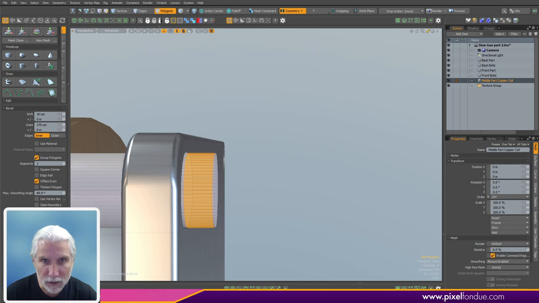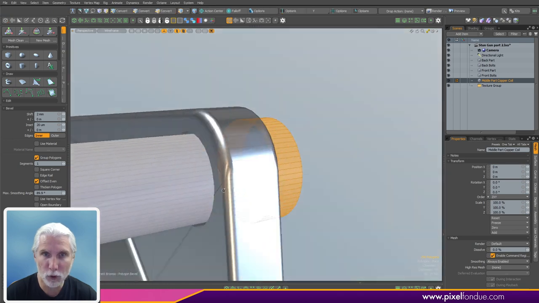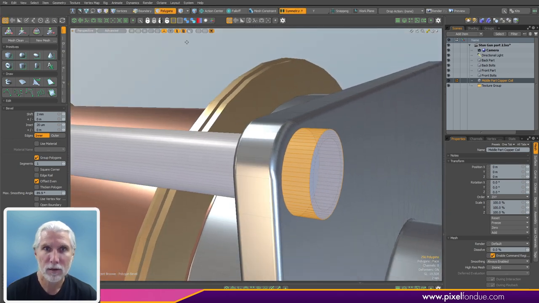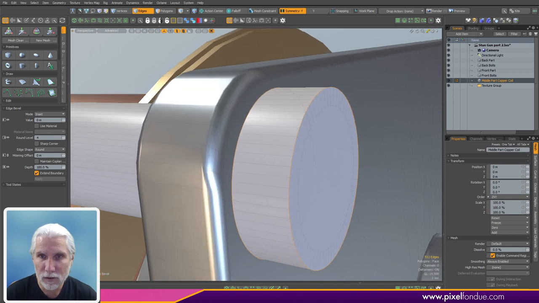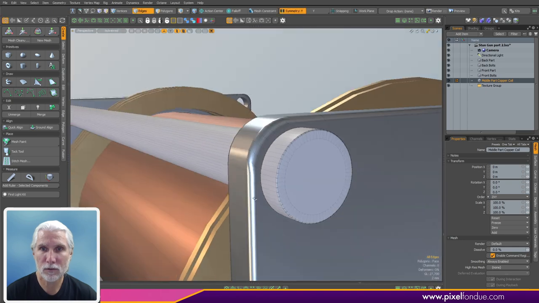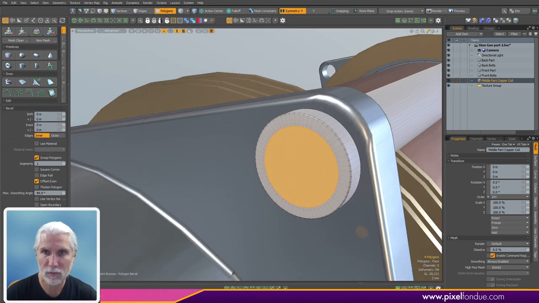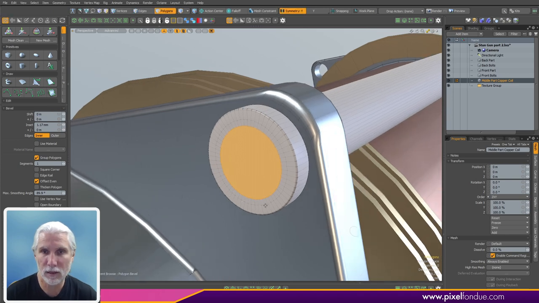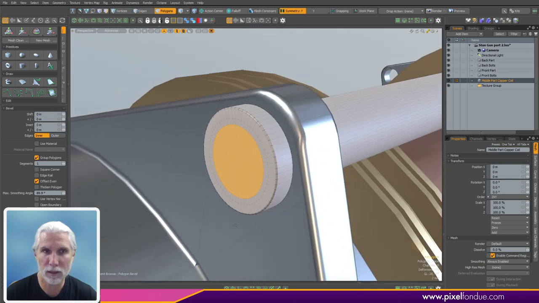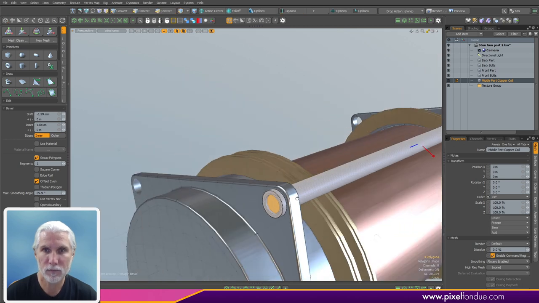I'm just trying to get sort of a bolt type thing on the end here. We'll just do a quick bevel on these, like so. Maybe just finish them up with a couple more bevels. Go in. We don't want to shift at all, just inset. And then shift click. And now we want it to go in a little bit. Okay.